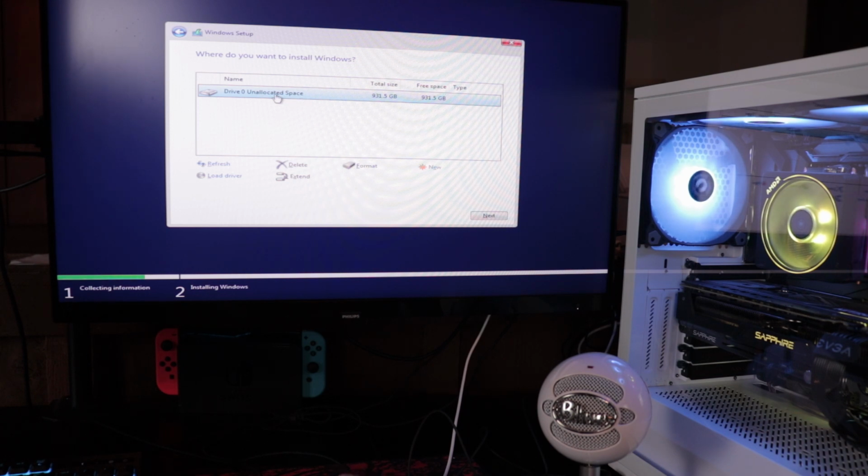Whichever drive you have on here, if you have two drives, like let's say you have an SSD and a hard disk, you want to set your SSD as your boot disk. So make sure, if you have any other selections here, you figure out which one is your SSD and select that one. Click Next.